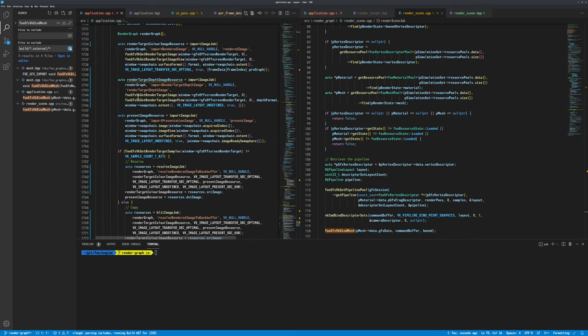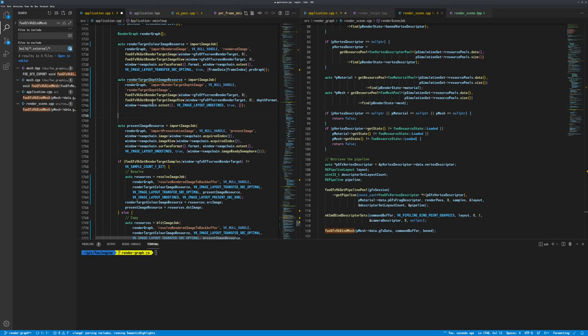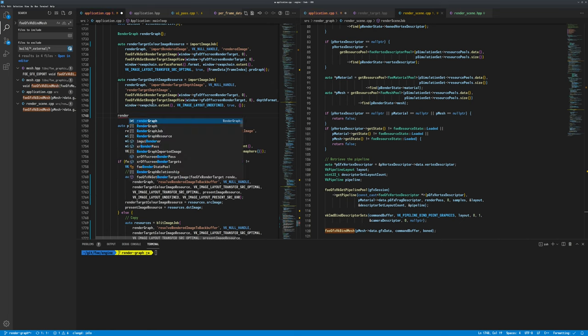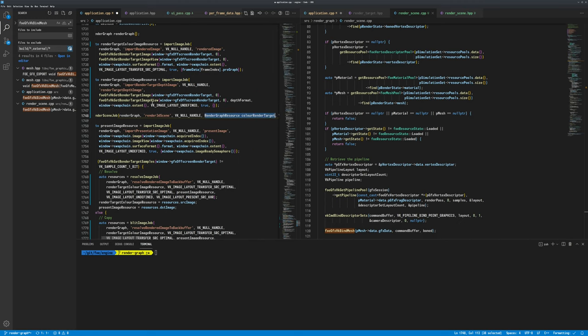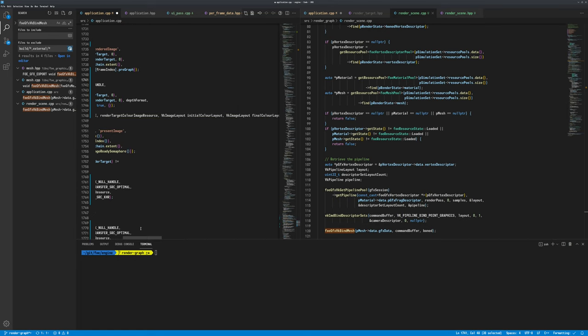Render graph, render scene, bring it down here. We got those things. We're going to have the render scene job. We're going to have render graph. We don't have a fence. Have the render target color image resource, depth image resource. Okay, after that, this is like MSAA, global MSAA.